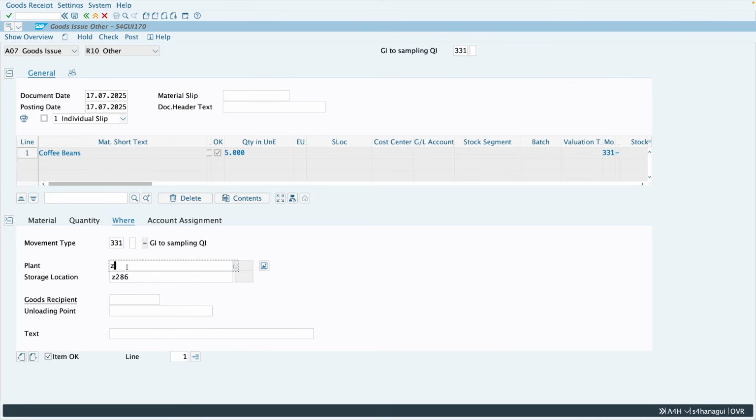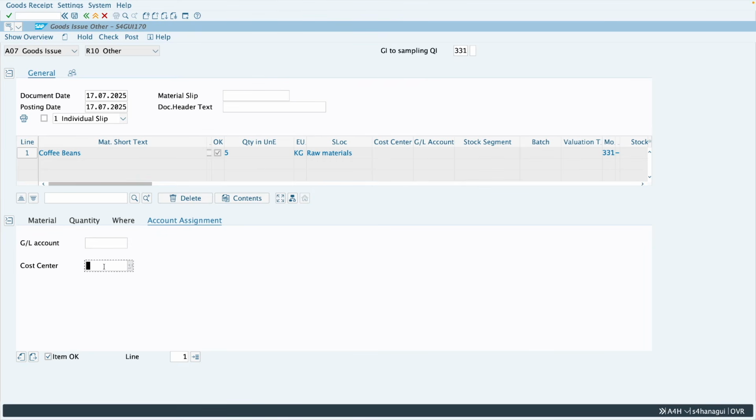We'll enter the plant and the storage location. And this time what we're going to do is enter a cost object in the MIGO screen. So we'll go to the account assignment tab and here we'll enter the cost center. You can see we have entered a cost center here.